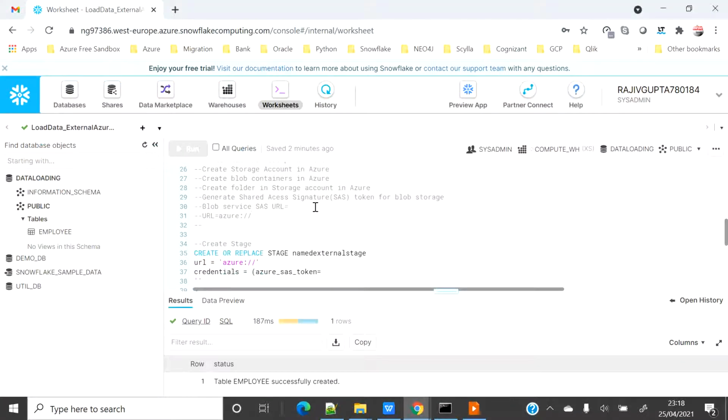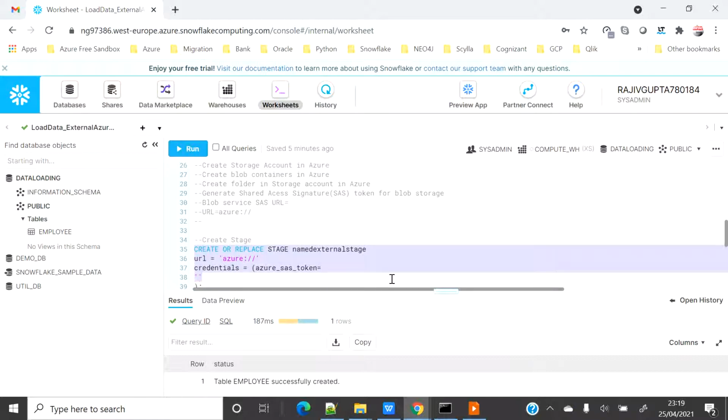The moment we have the storage account created, the folder created and the file uploaded there, though file uploading is not a mandatory thing, once all the details are there, these two pieces of information are required to create the external stage. So basically the syntax of the external stage is this. I have to provide the URL and the SAS token.